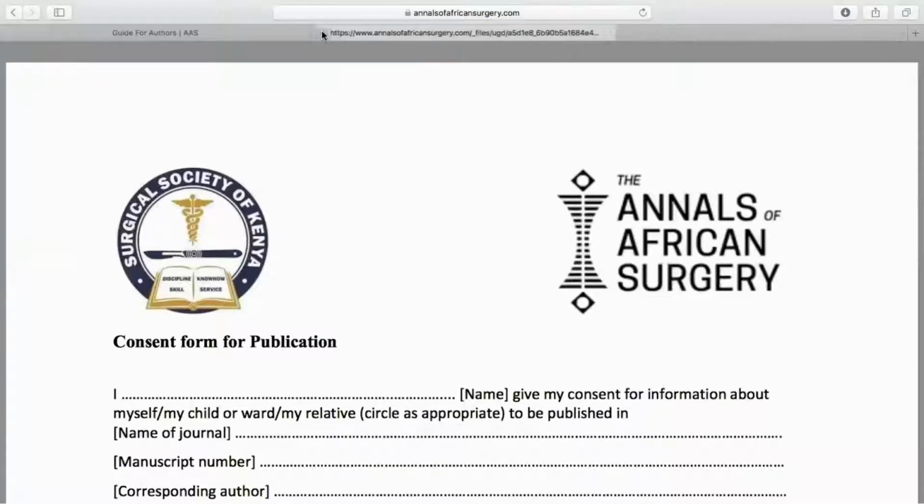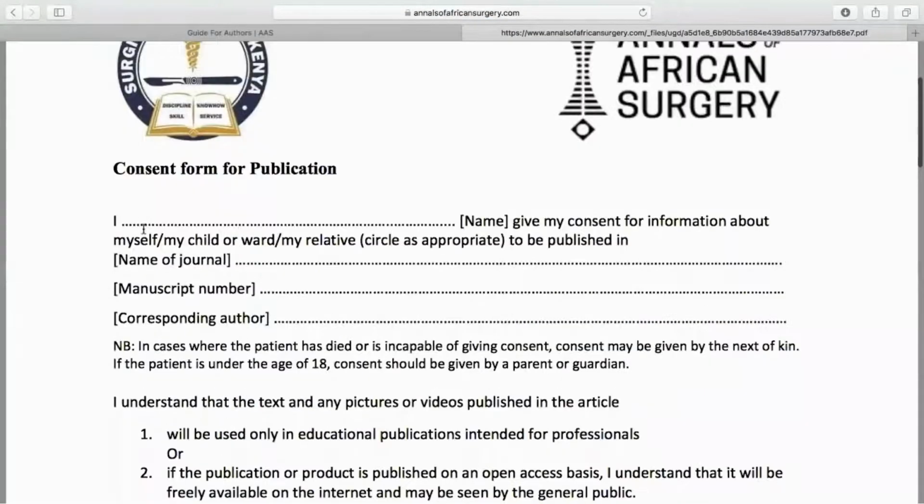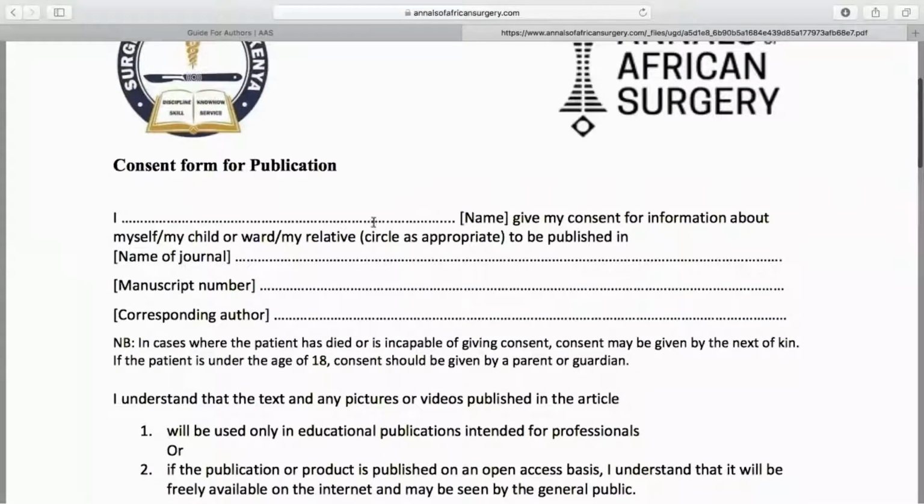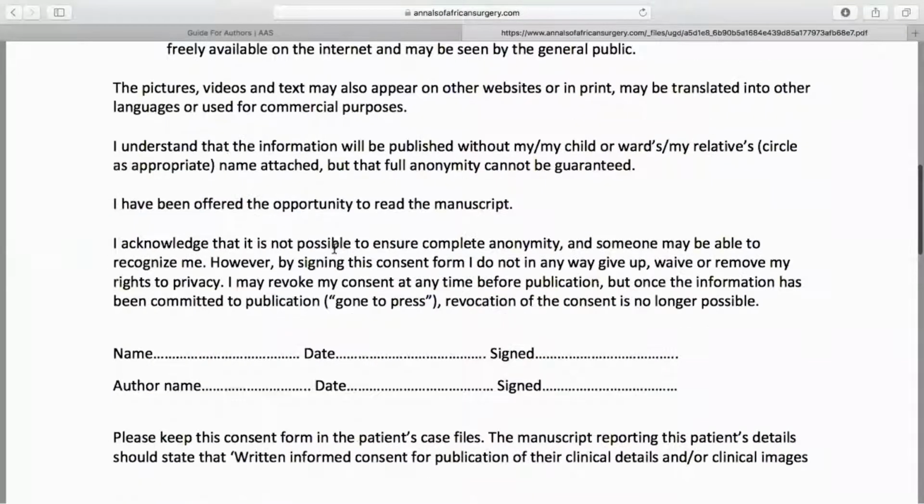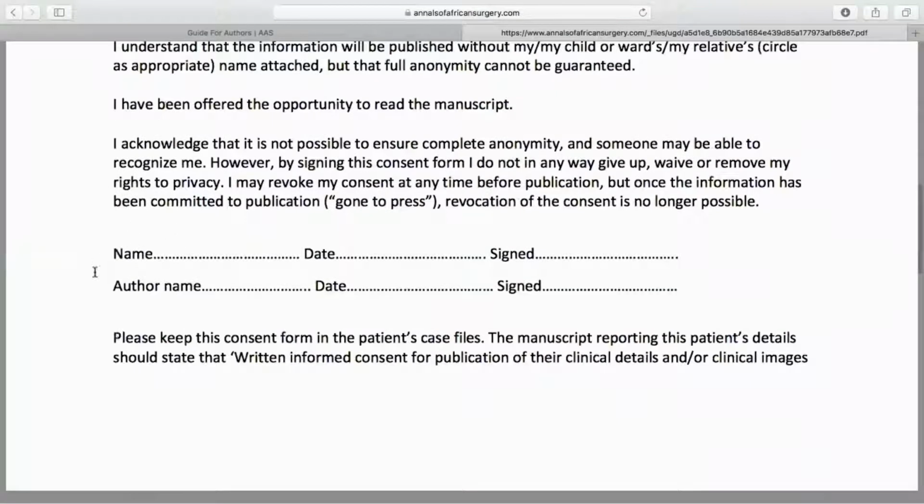Once you do that, you will find that there's space for the participant of the study to fill their name, as well as the name of the journal, manuscript number, and the corresponding author. And after reading all of this, then agreeing with it, they append their signature, as well as their name and the date it was signed. And the author name, date, and signature also is appended.